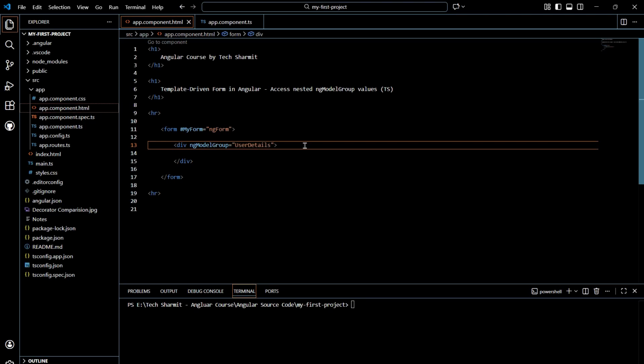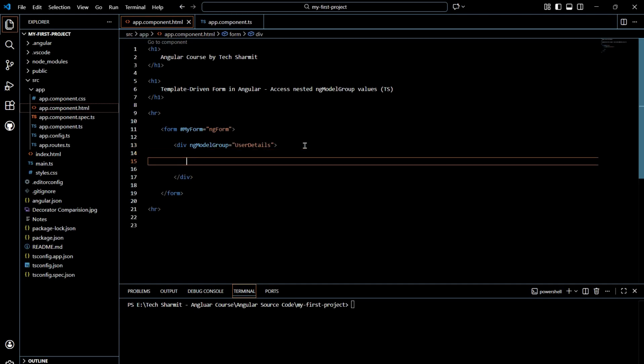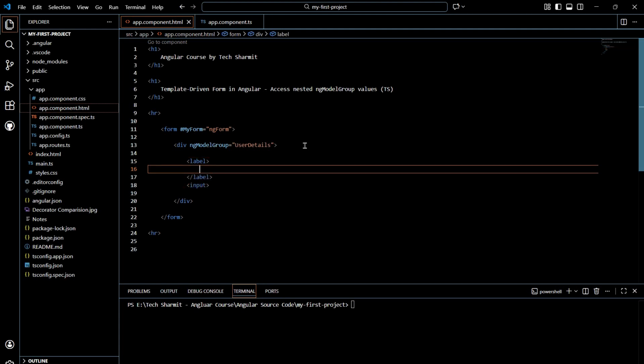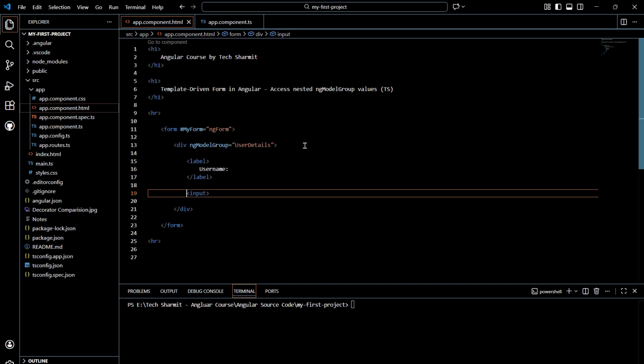After that, we will simply add an input field. Maybe we can also add a label here, so I'll firstly add the label, and in this label we will write username. For this username we will define the input field, where I will put the name as username, and ngModel. These are the two mandatory things that we have added here.